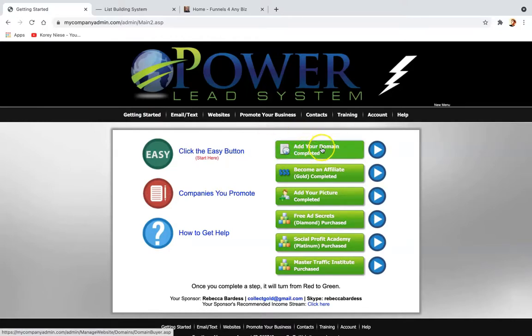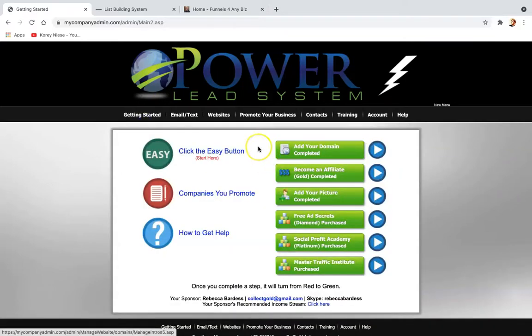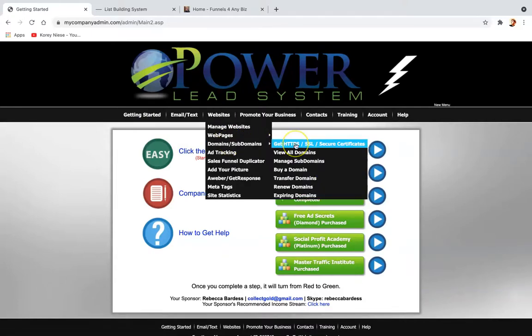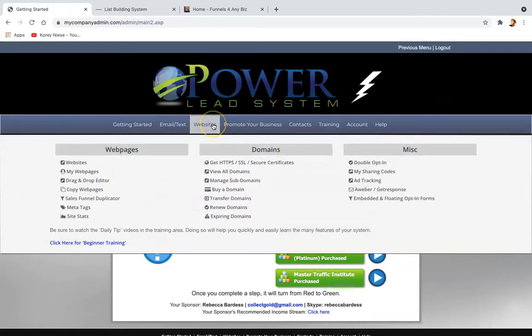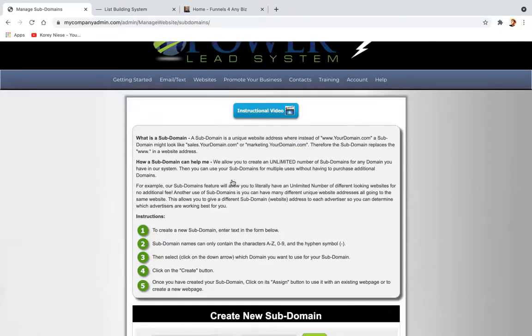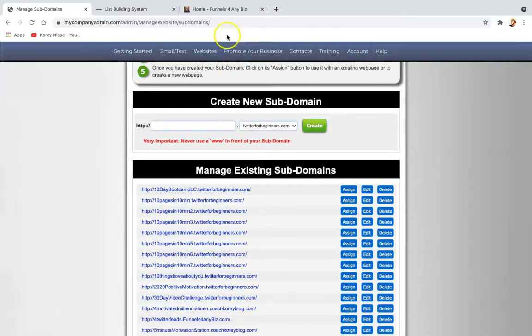If you click this red rectangle, I recommend to buy a domain right within your back office. And with this domain, you can create an unlimited number of websites. Okay, so at that point, you're able to create unlimited subdomains. So we're going to click on the websites tab, hover over manage subdomains, and you can go ahead and create a subdomain.